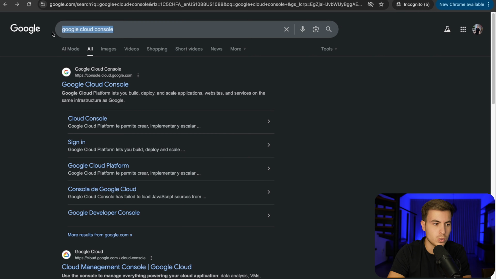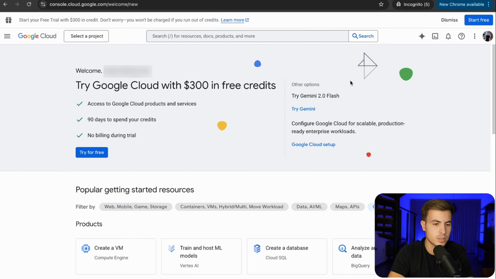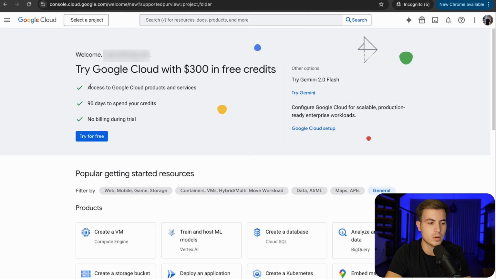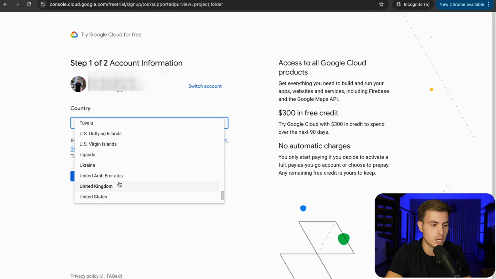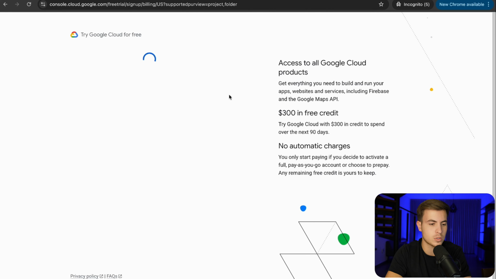Go to Google and search up Google Cloud Console. And then click on the first one and it's going to take you here. Now, first things first, make sure you're actually logging into the same account that you're logged into n8n on. Make sure you're logged into that same Google account. So to access the Google Cloud products and services, you have to click this. Click try for free. You're just going to need to put your payment information in. So just sign in and put your payment information in. They're not going to charge you for it.